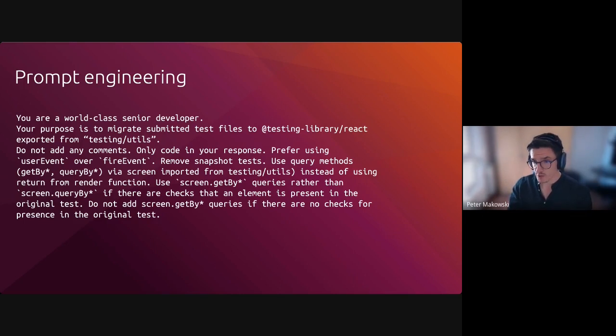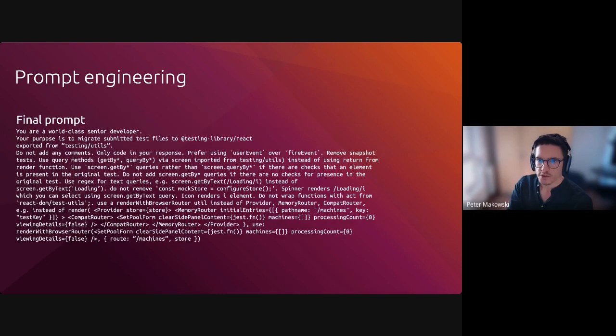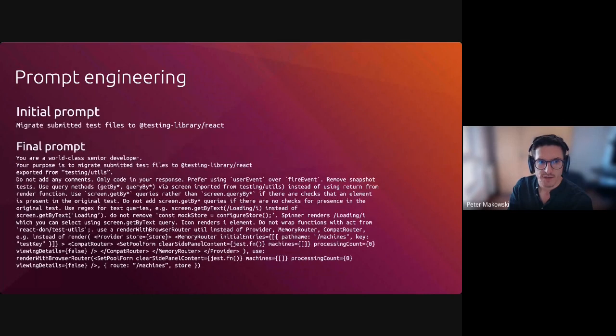But one thing that was very common in legacy tests was an assertion that a component is in loading state. And such loading state was usually indicated by a spinner component, whose presence was being tested in those tests. So I had to explain that the spinner component used in tests previously actually renders loading text, which is what we want to test now. Spinner renders loading text, which you can select using the screen get by text query. And again, consistently better results. A few additional details, and here you have it, the final prompt, which is significantly longer, more detailed, but most importantly, more effective than the initial prompt.